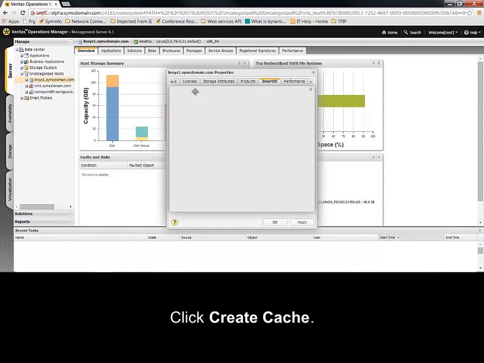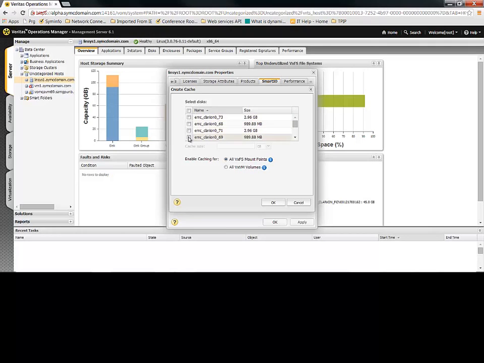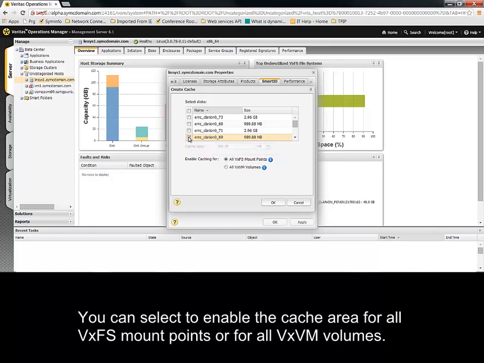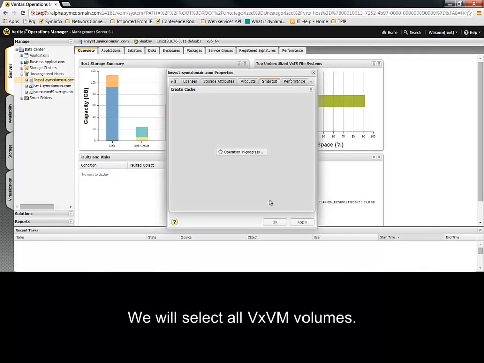Click Create Cache. Select the disk to be used in the cache area. The default size of the cache is the total size of the selected disks. You can select to enable the cache area for all VxFS mount points or for all VxVM volumes. We will select all VxVM volumes.